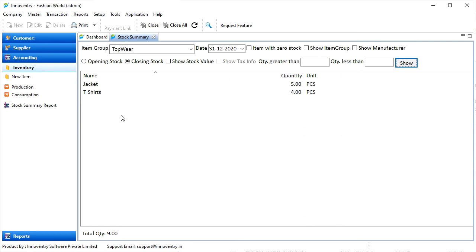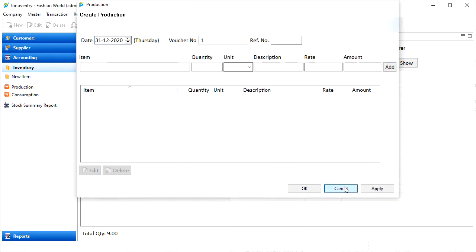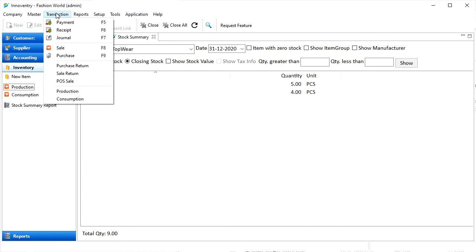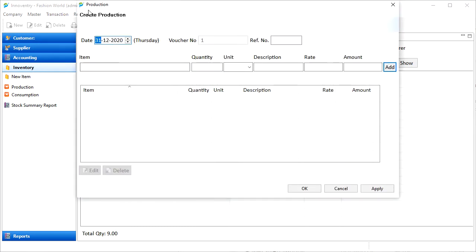Now we will create production. To do that either we can use the quick access panel as we can see here, or we can click in the transactions tab on the menu bar and then select production. After this the production dialog box opens.